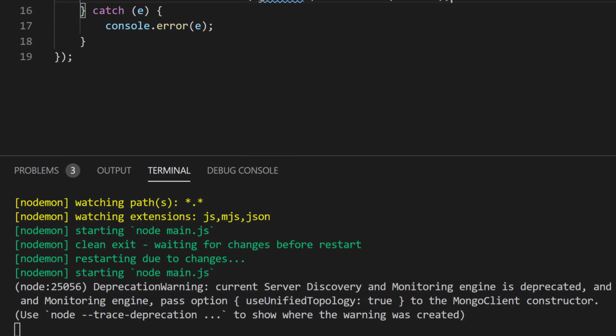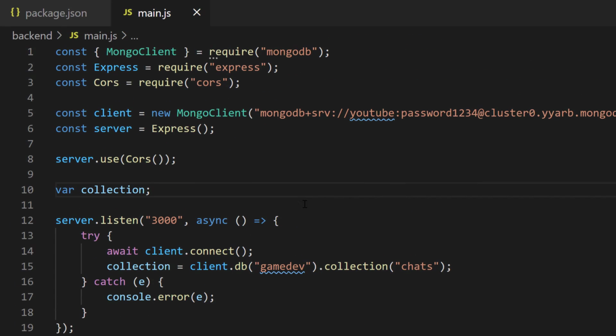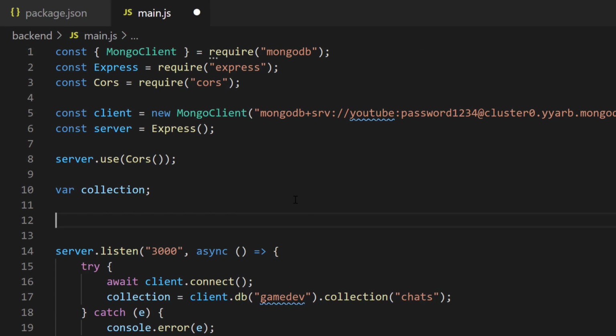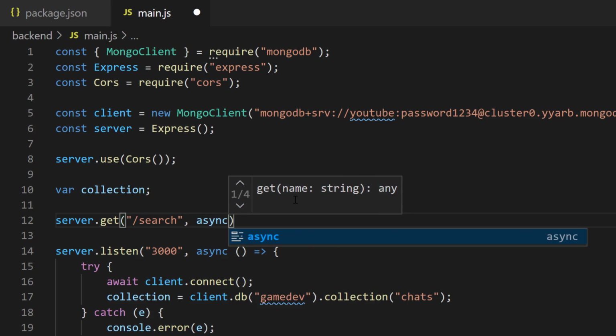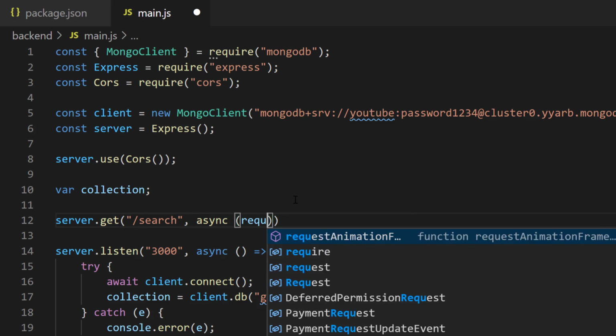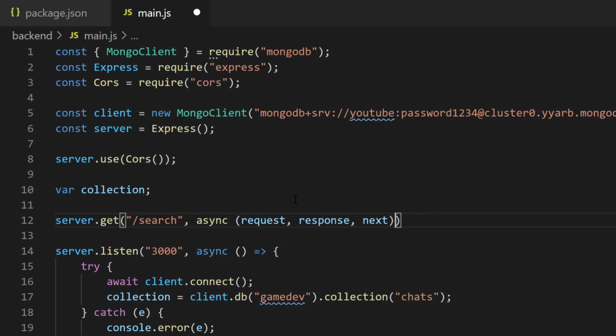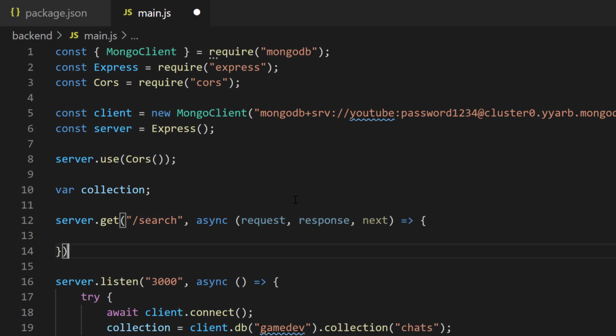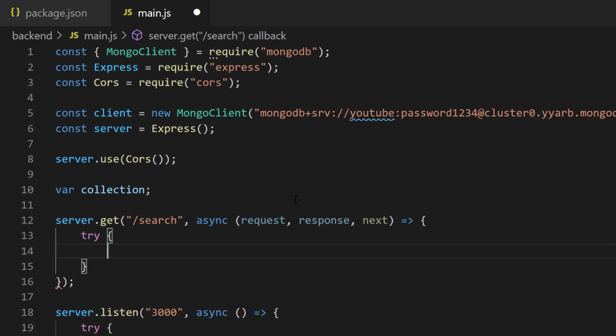So let's go ahead and start creating our API endpoint. So this is where things get interesting. So let's go ahead and say that we want to create an endpoint. We're going to say server.get. So this is a get endpoint. And it's going to be search. Because we are working with MongoDB, it is going to be asynchronous. So I'm going to use async. We're going to say request, response, next. And we're going to specify what happens, starting with a try catch block.